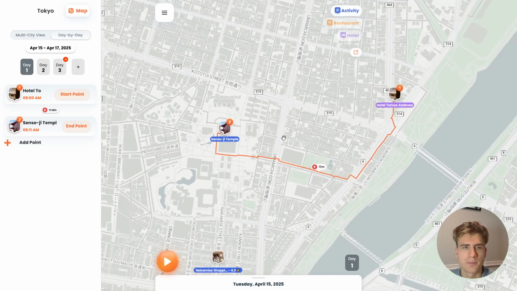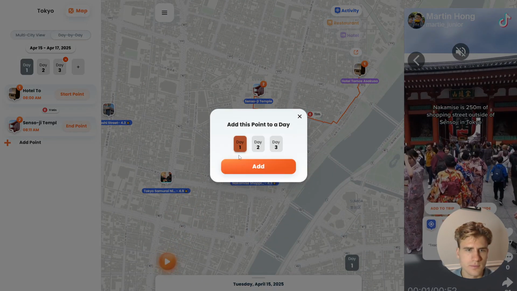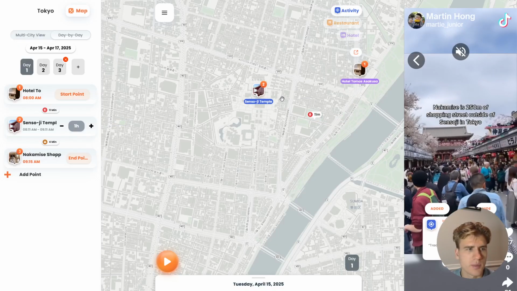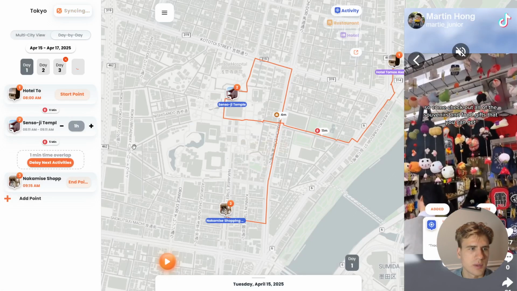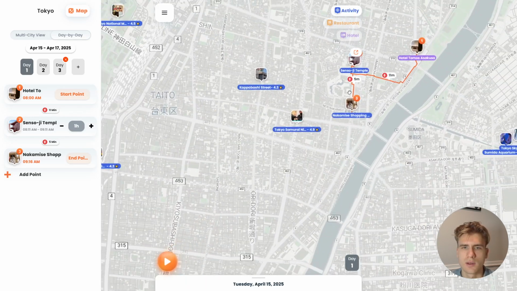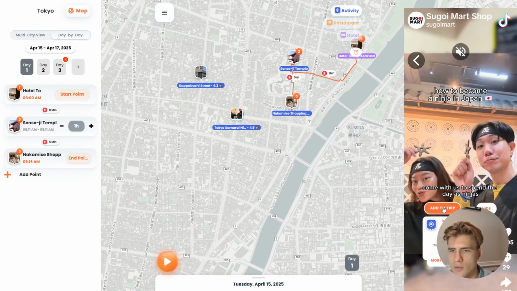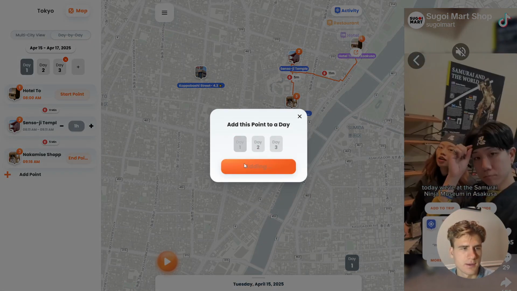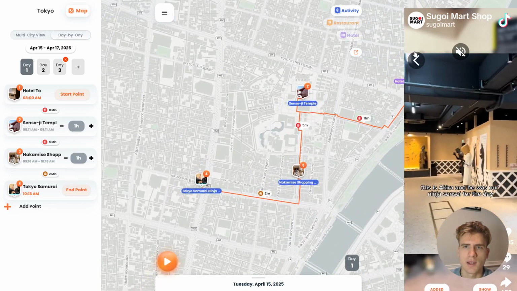Let's add some more. Let's add this one. We're going to go shopping a bit. Great. Again, I want to walk to that place. Let's add another one. What else is there? Oh, yeah, Tokyo Samurai. That's a good one for me. Good, adding that one. Now, I'm going to show you something that's important.